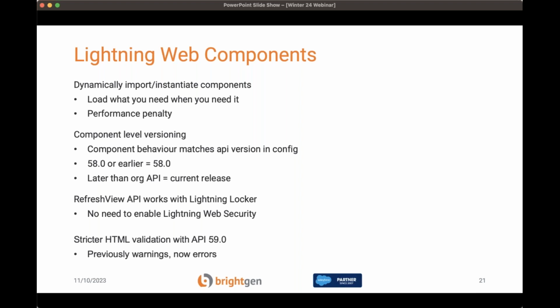And finally, in API version 59, the HTML validation is getting stricter. So things which were previously warnings in API 58 in summer 23 are now going to be errors. But as you've seen, you've got component level versioning, so you could flip them down to 58 to get over those errors, but that does mean you miss out on any API 59 functionality.